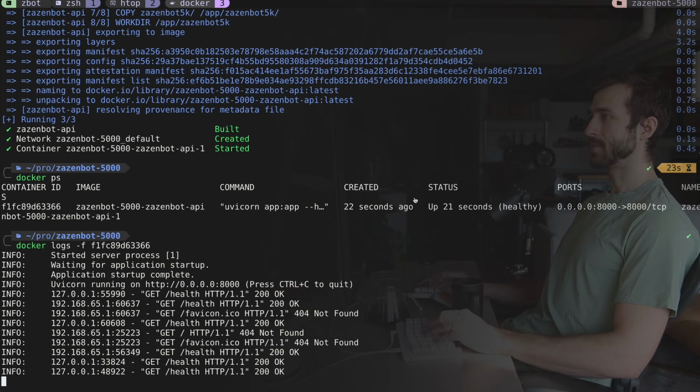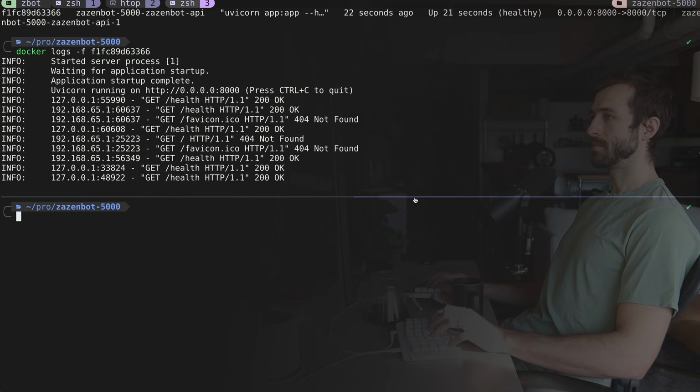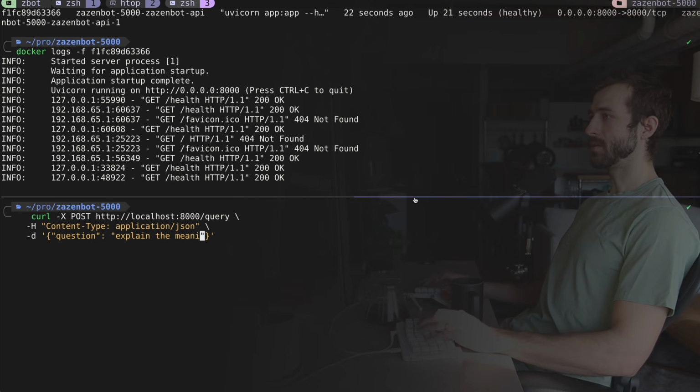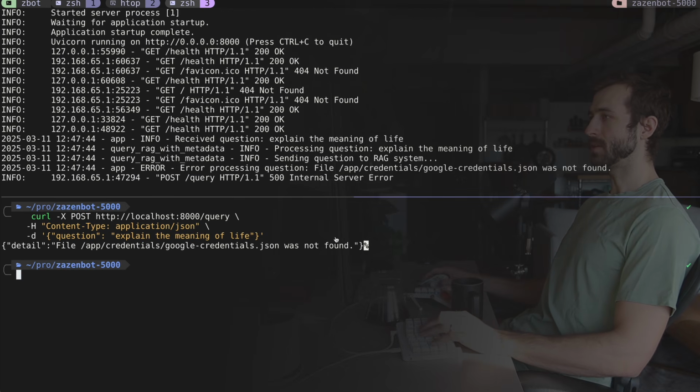Let's try that in my terminal. So I'm going to open up a split pane. We're going to use curl. We're running this query: explain the meaning of life. That would be a lot more interesting. Oh, it didn't find my credentials. Boo. Yeah, I mean, I didn't name it Google Credentials. That makes a lot of sense.